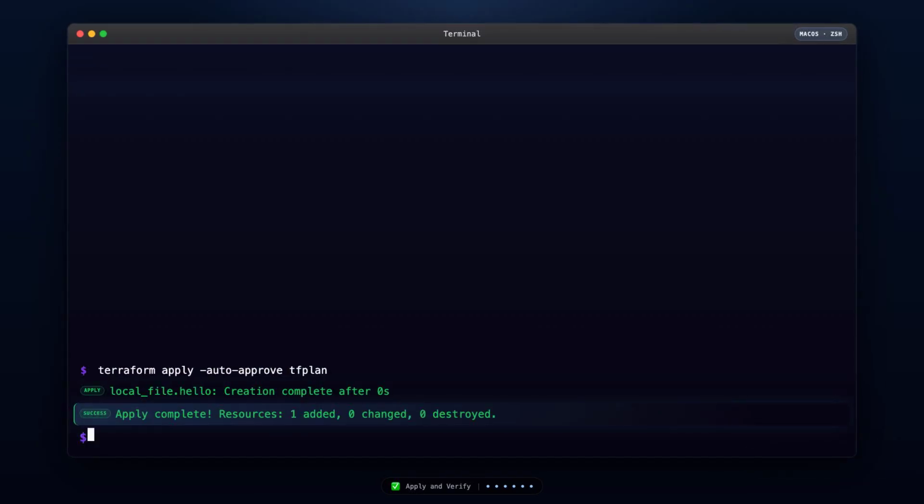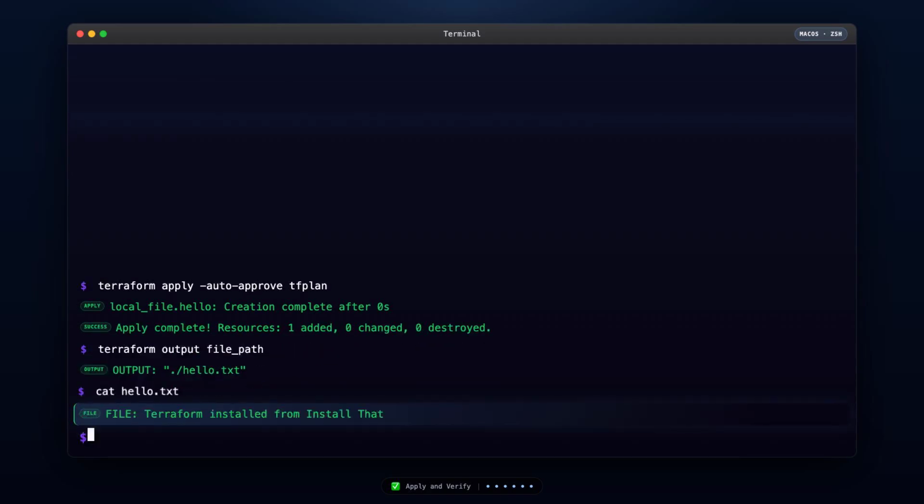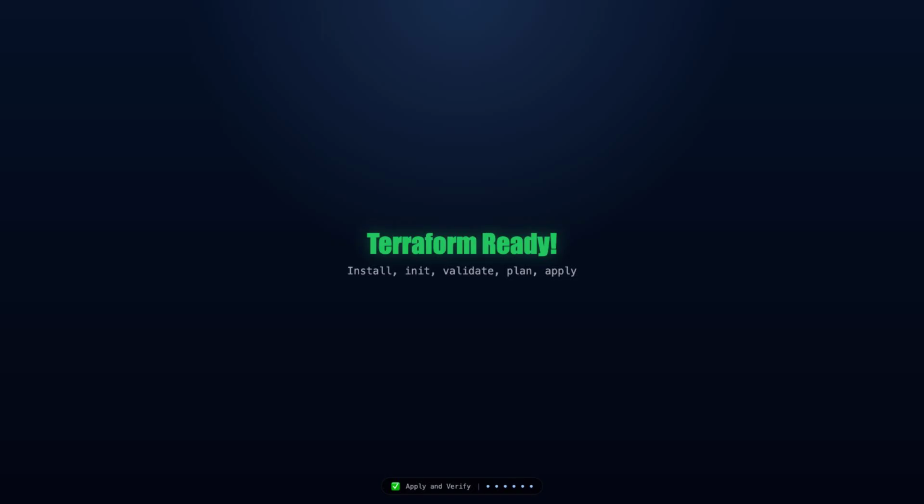Apply the saved plan. Terraform creates the local file immediately. Check the output value. Terraform returns the generated value. Read the file to prove the apply really happened. Terraform is installed and verified.